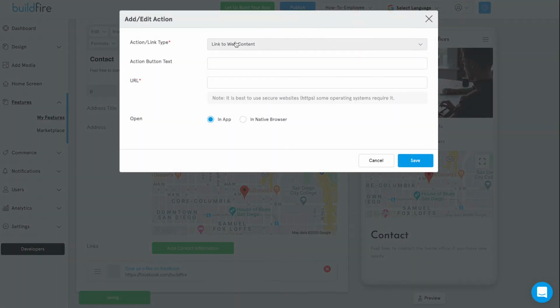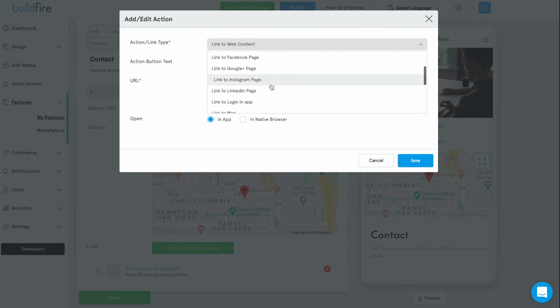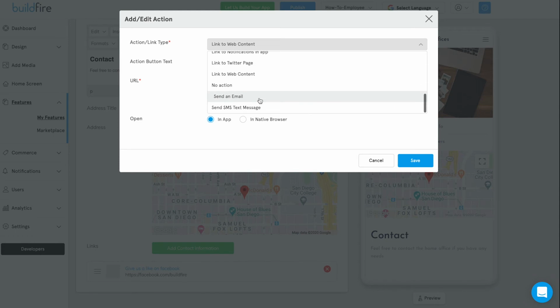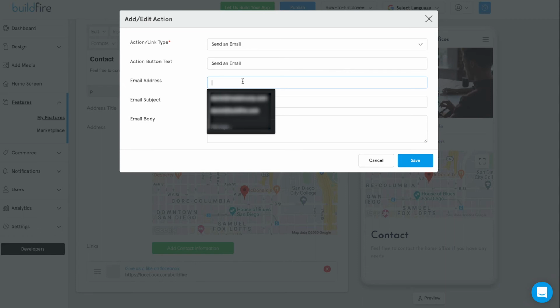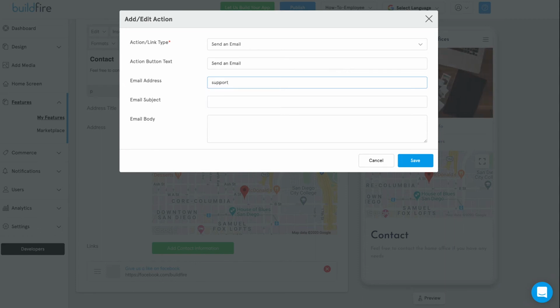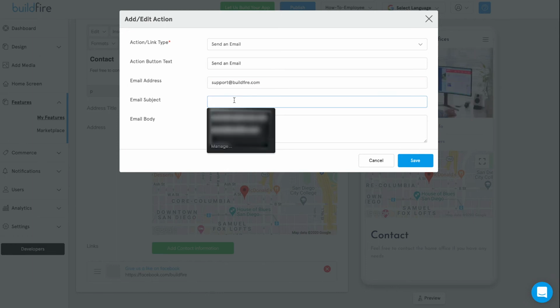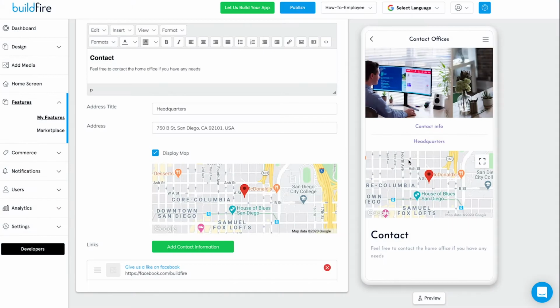Add another contact information. I want that to be, let's see here. I want it to send an email to us. And the action button would be send an email. And the address would be support@buildfire.com. Subject, need help. Go ahead and hit save there.